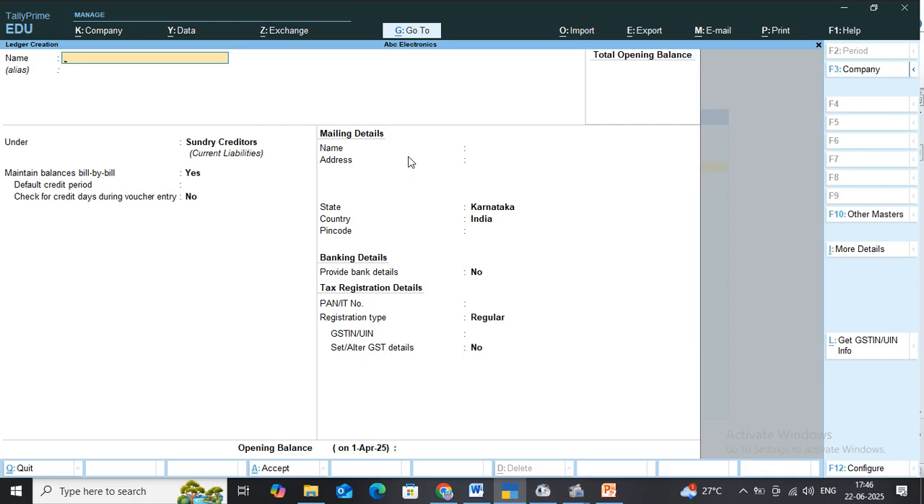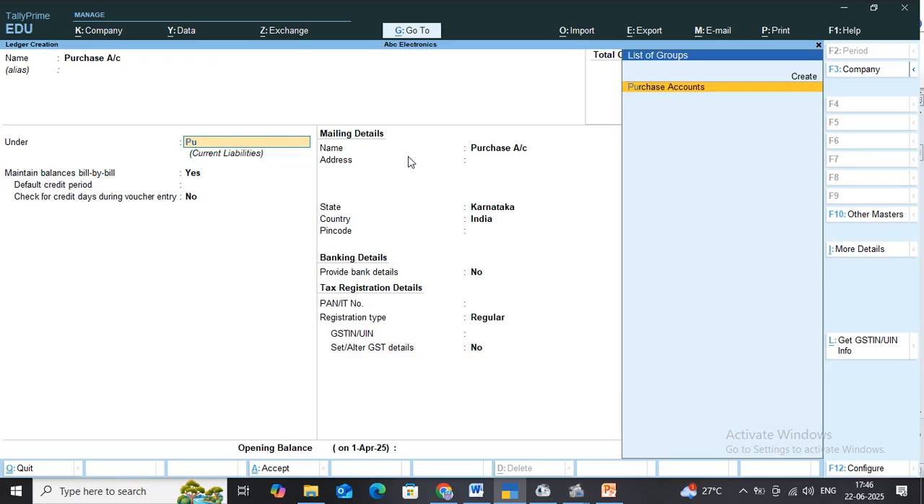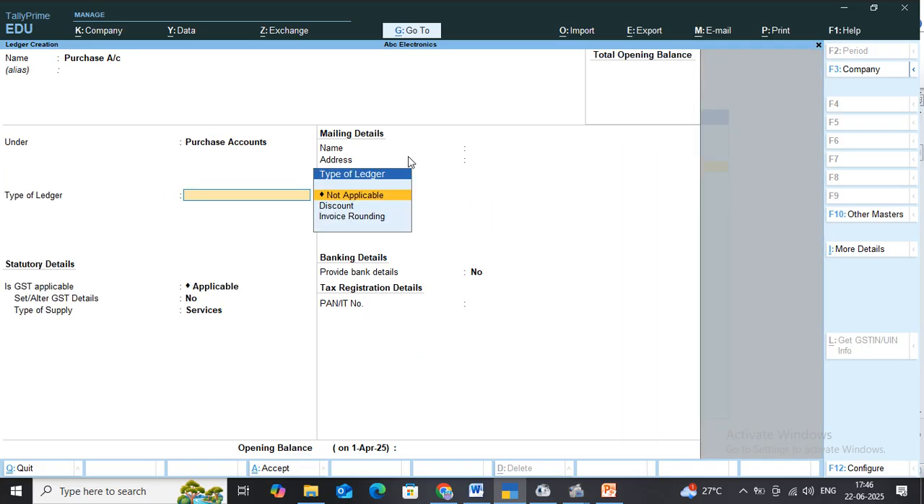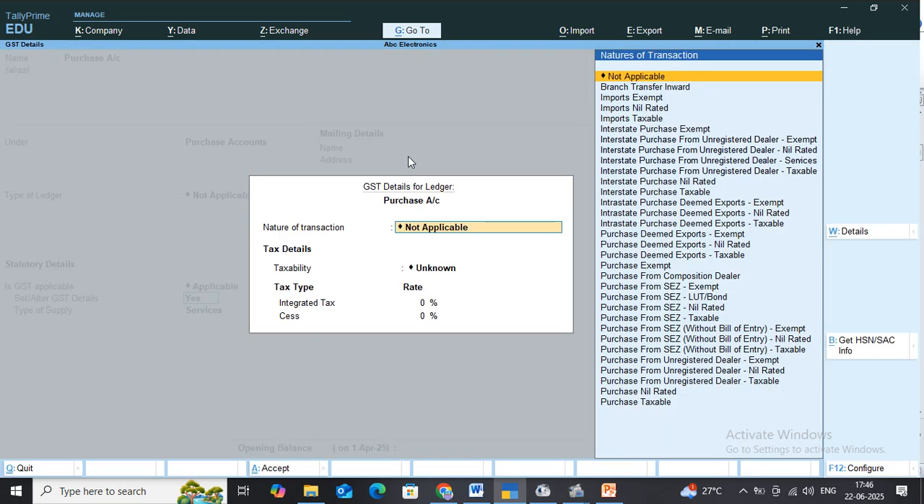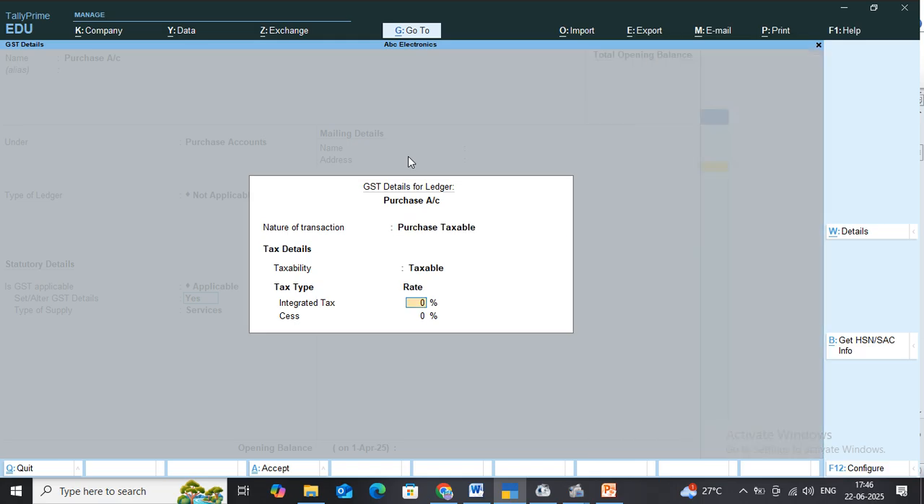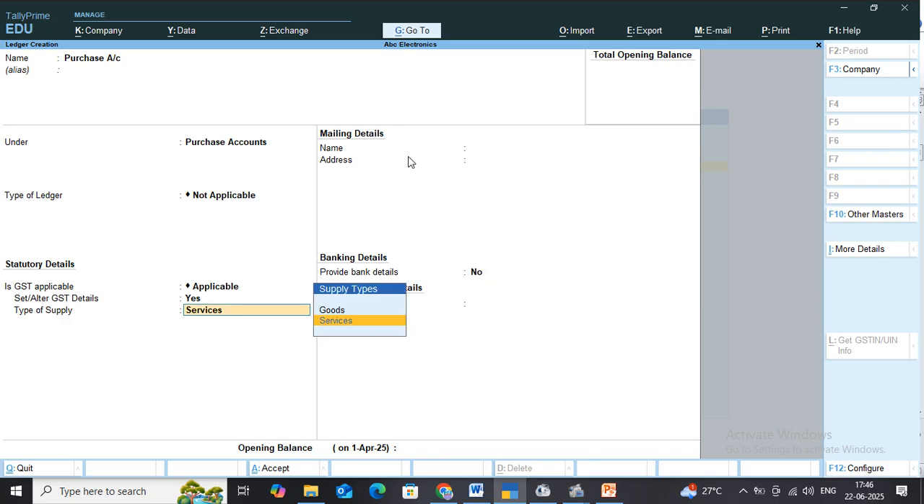Purchase ledger, purchase account, under purchase accounts. Press yes here, select taxable, purchase taxable 18%. Here select goods. If you want to select service also, it's okay.